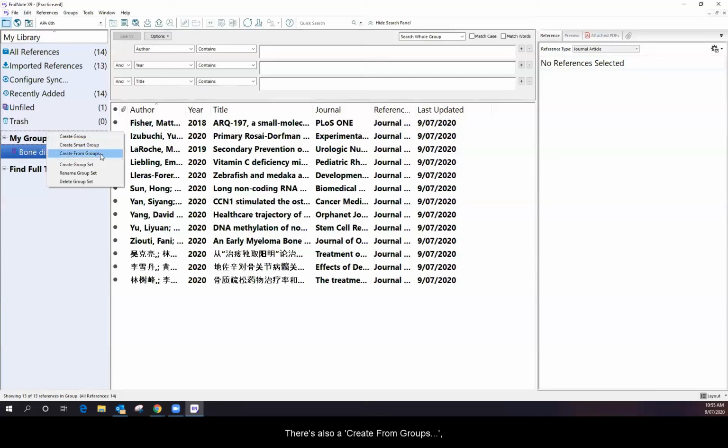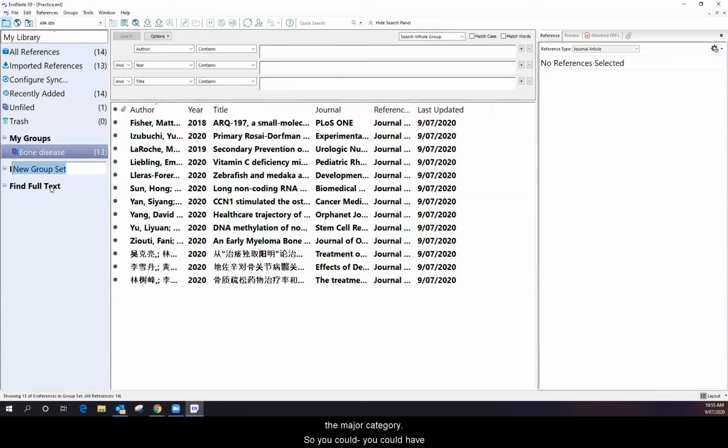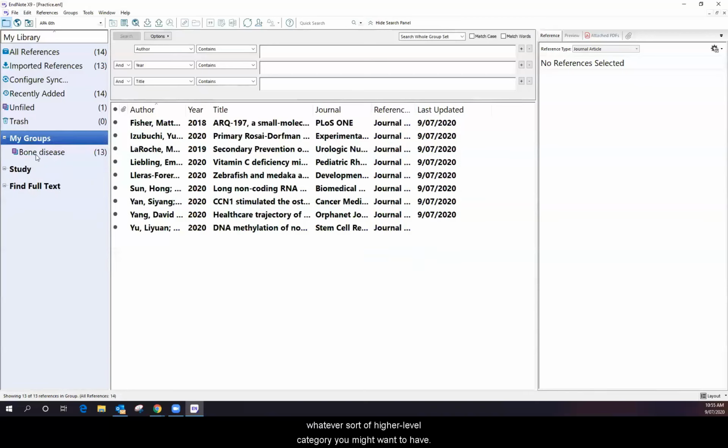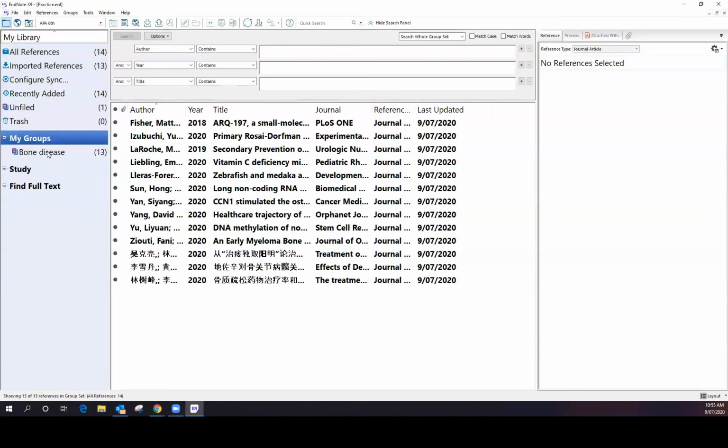There's also a create from groups, which is either a union or a subset of different groups, so have a think about that. And then there's the group set, which is I suppose the major category. So you could have one for study, one for work, one for chapter 1, and whatever sort of higher level category you might want to have. And you can move things between group sets if you want to as well.